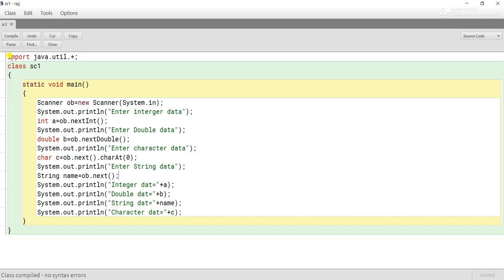The first step is importing the package. So the first work is import the java.util package. Why are we importing this? To include the Java Scanner class in our program. So this is the first work, inside the class, inside the main function.